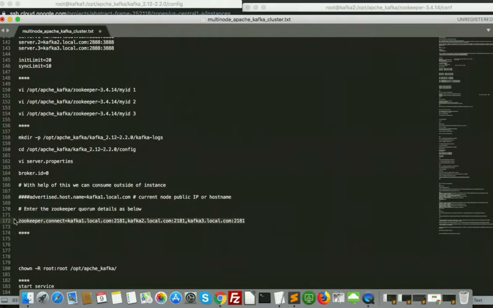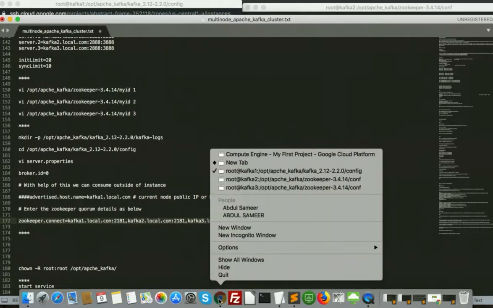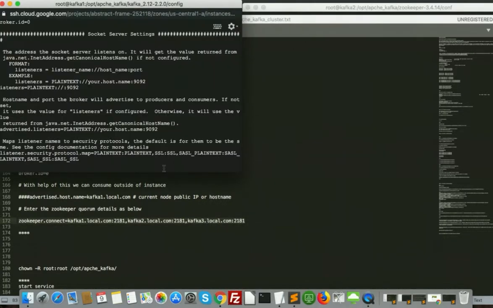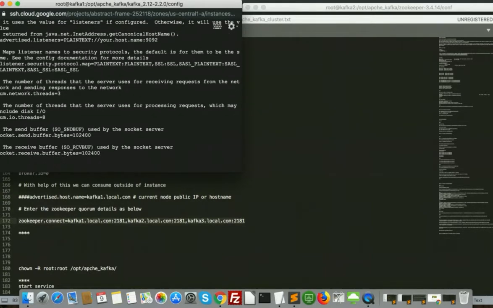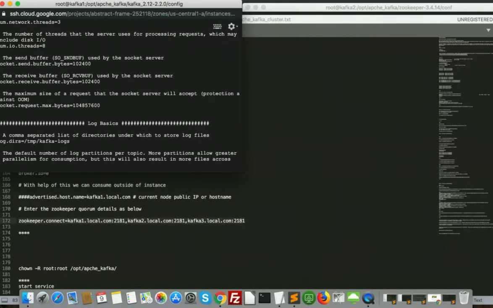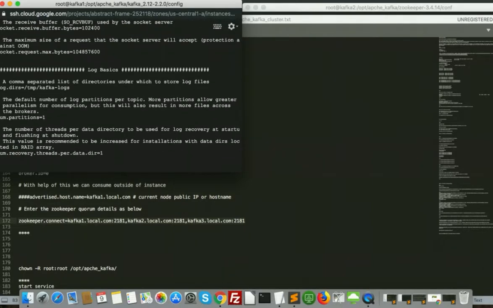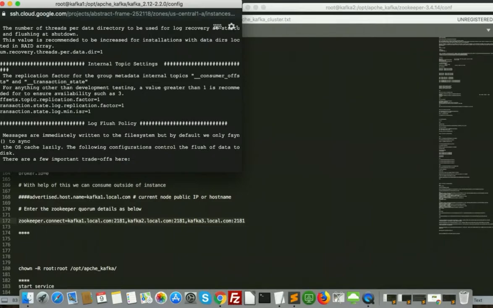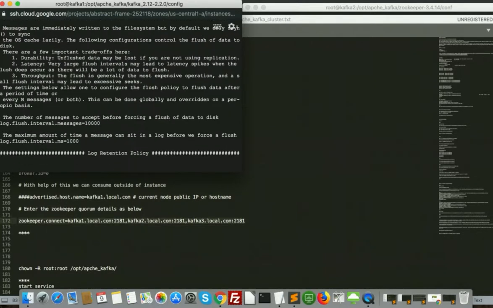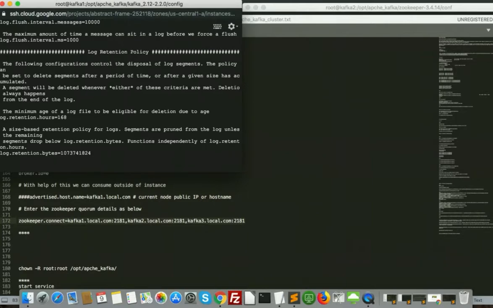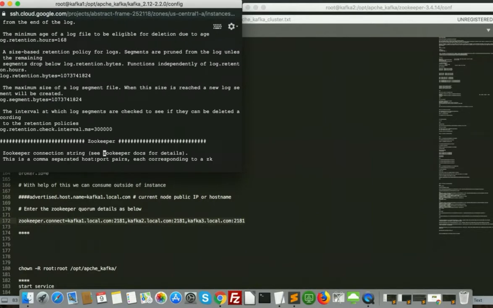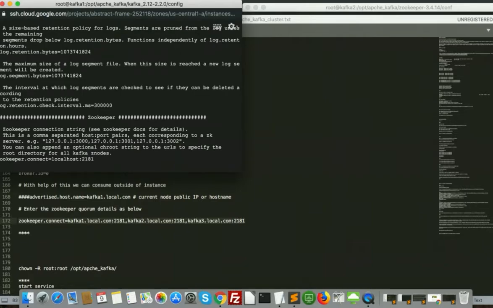And this is the thing, zookeeper.connect, because Zookeeper will coordinate with the brokers. So it will take care of all coordination. So here we have to find zookeeper.connect. This one. So this is localhost, so we'll delete it.